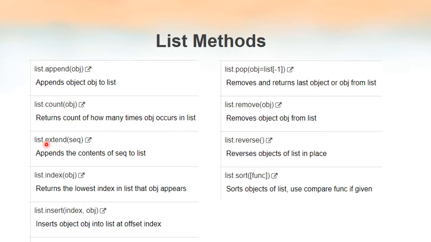Then extend. To extend means what? To expand. If we have a list, say L1, and you want to expand that list by inserting some elements from another list or another sequence, we can make use of this method. So list is the list that we have to expand, then dot extend, and this parameter is the list or the new sequence that we have to combine with the existing list. So here also it is appending. That means the new sequence will be added to the end of the current list.